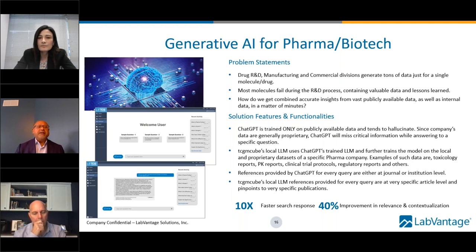So as you know, drug R&D, manufacturing, commercial divisions, everyone generates tons of data, even at a single molecule or drug level, right? And most of the molecules in the R&D process have failed. As you know, the probability of success even from IND to launch is 10%. And think about all the discovered molecules or patented molecules going through lead optimization, preclinical, etc. The probability of success is much, much lower.